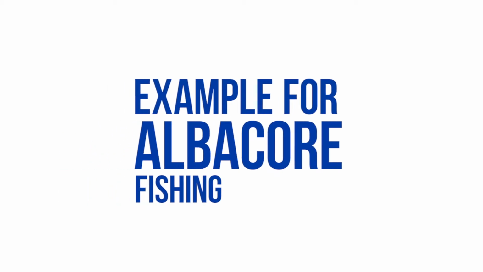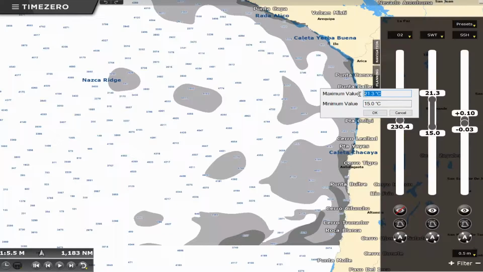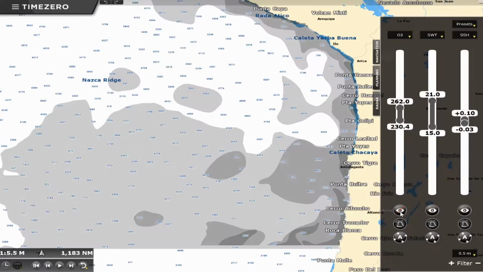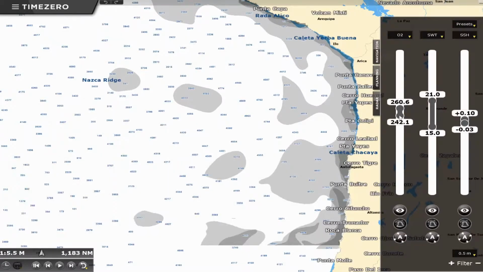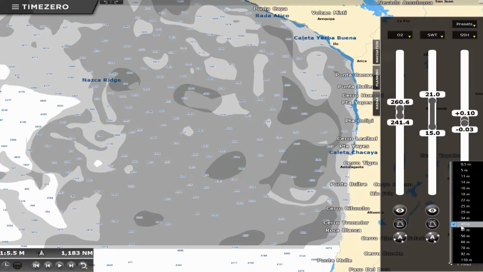Example for albacore fishing. Various scientific studies have shown that this species of tuna is generally found in waters between 15 degrees Celsius and 21 degrees Celsius with a specific oxygen concentration. Once in a front zone, just ask TZ Professional how deep the layer of water corresponding to these two parameters is, and you're done. The oceanographic forecast filters available in TZ Professional are probably the easiest to use, but also the most powerful available to date.